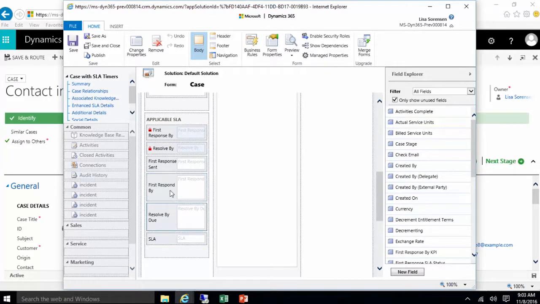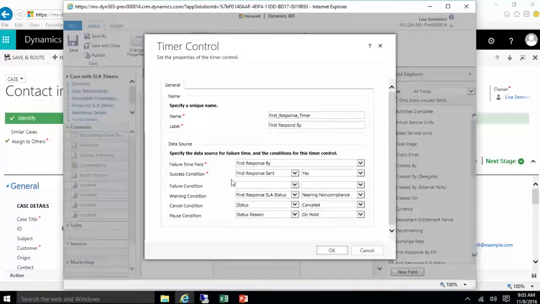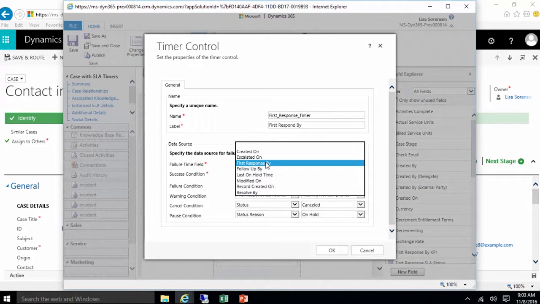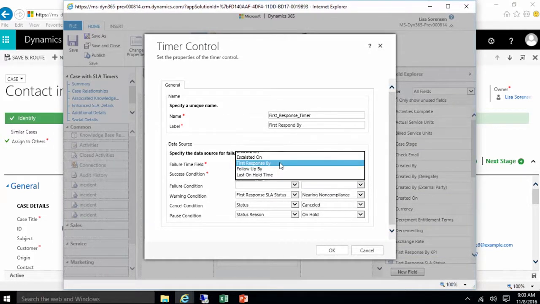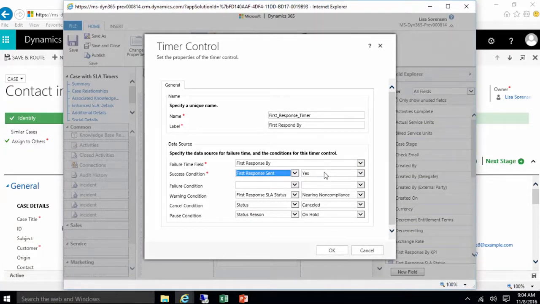The other two things I've done is add a couple of timer fields so that it can track when it's hit a warning violation or a failure violation of not being able to meet that service level agreement. In taking a look at the actual timer control, you'll see that I've given it a label. And what I'm saying is, what field do I want to trigger a failure time on? You'll see I have it on my first respond by field. Then the question is, what equals a success? The success would be when first response sent is equal to yes. And then from there, what happens when I need a warning? What happens as far as canceling it and pausing it?